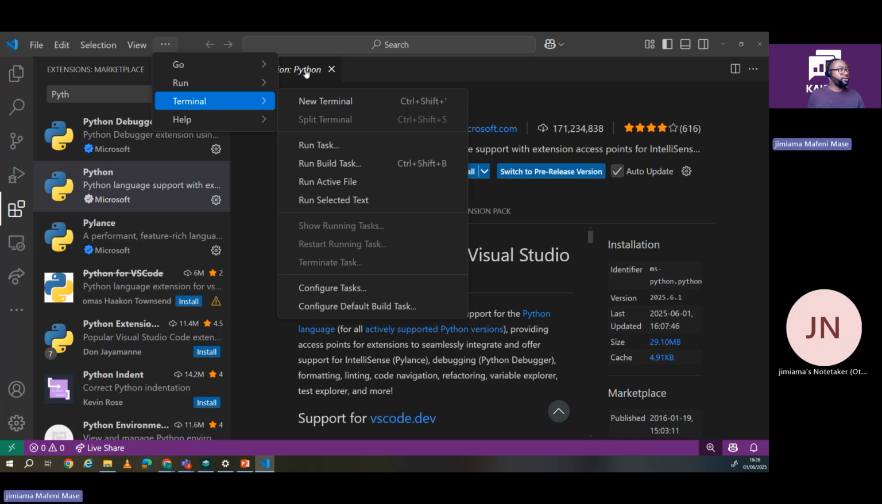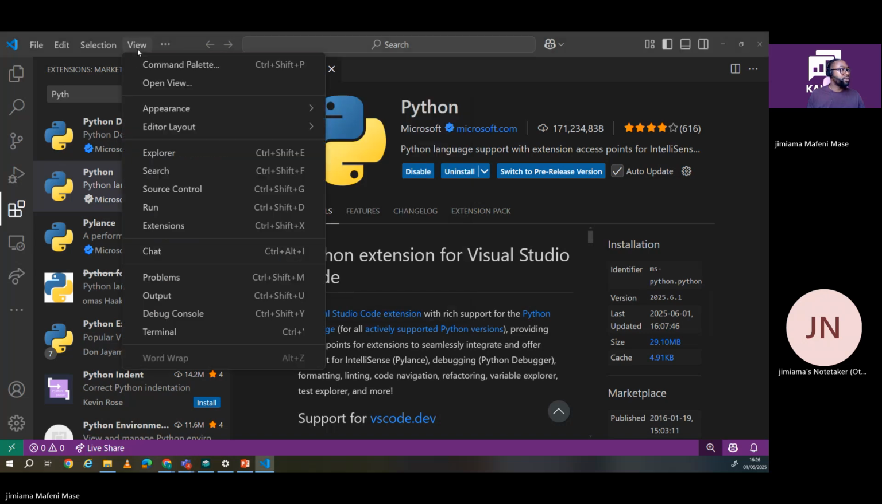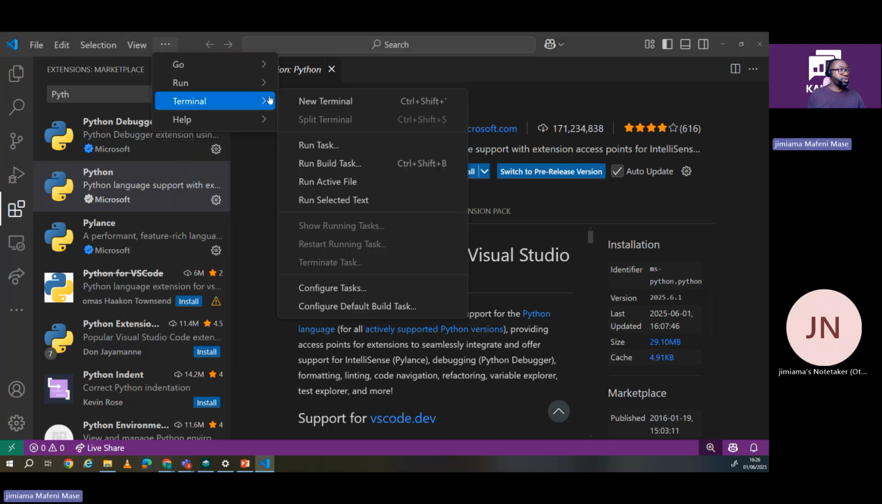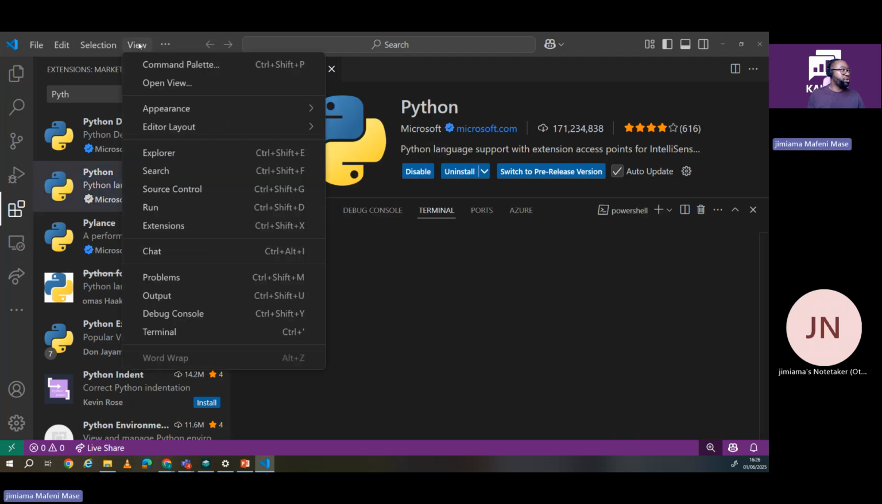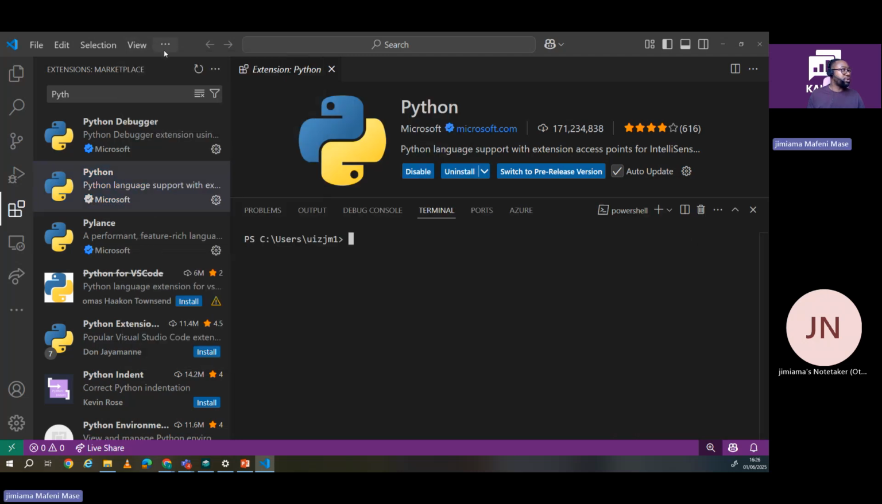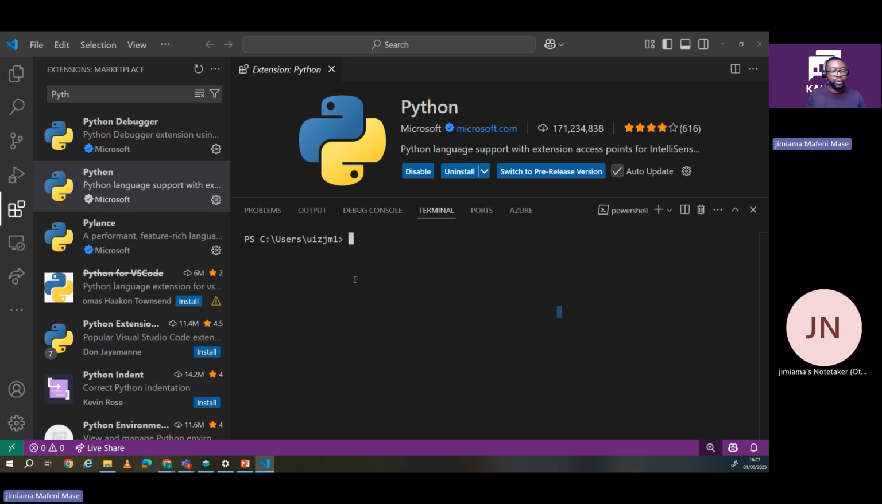So you go to your terminal, you click on New Terminal. So you go to View, so not View, sorry. You go to the three dots up here, you highlight on Terminal, you click on New Terminal, and you're going to open the new terminal.